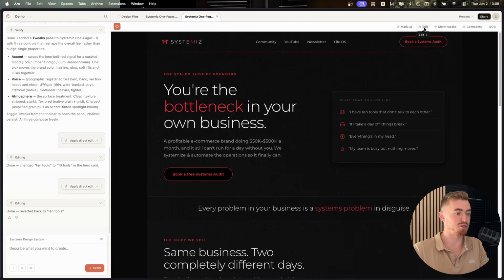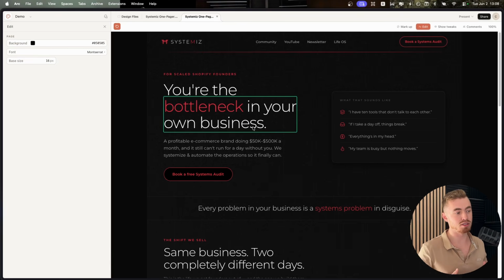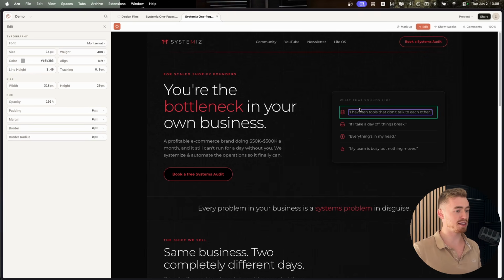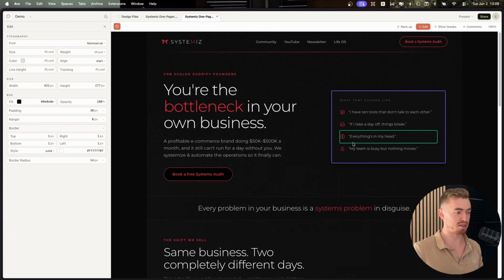The next one is going to be edit. This is more if you want to change the text yourself. So I would recommend to mainly use this for the text, but you could also change colors and the spacing and everything like that. So you just click on the element that you want to change.